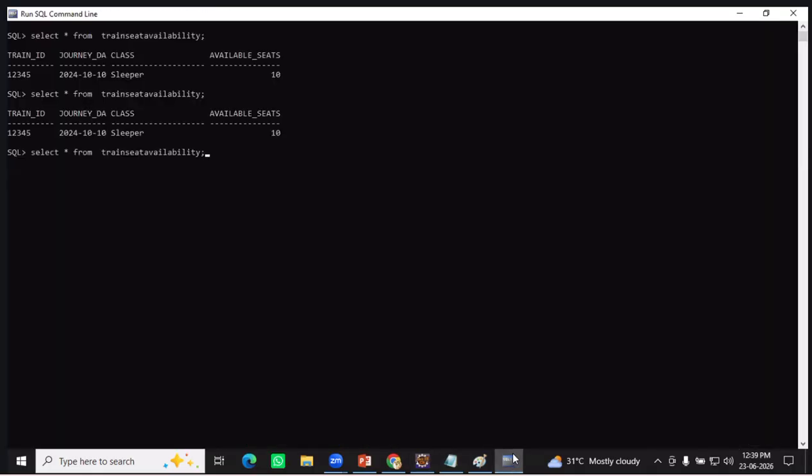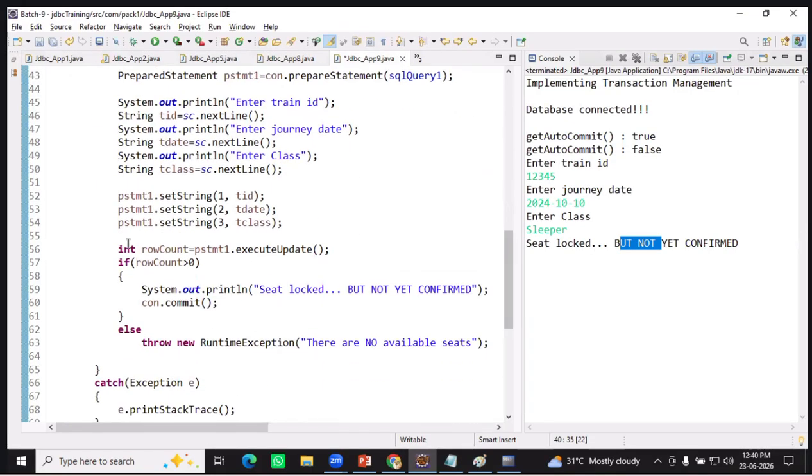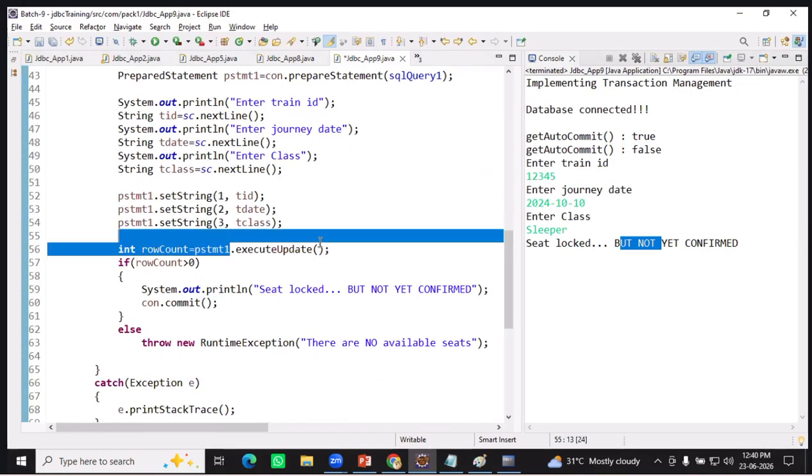I hope you're observing this, right? Previously it's 10 only. Right now, why it got 9 also, you already know that. The thing is, we'll be able to commit according to our requirements. So the first thing we need to do is disable the auto commit. If we are not disabling the auto commit, here only the data will be reduced. I hope you're understanding the point here. So that is the very first point. First, disable the auto commit.